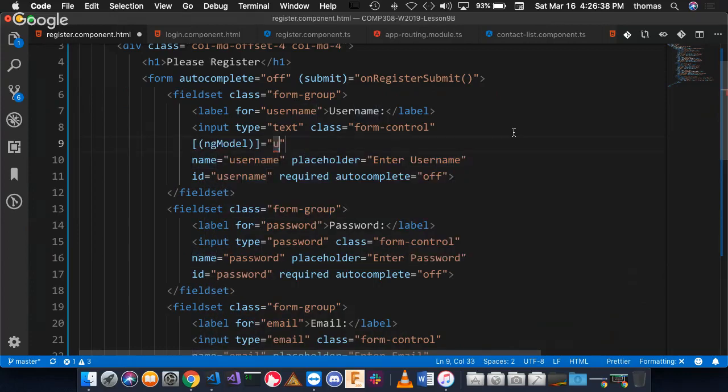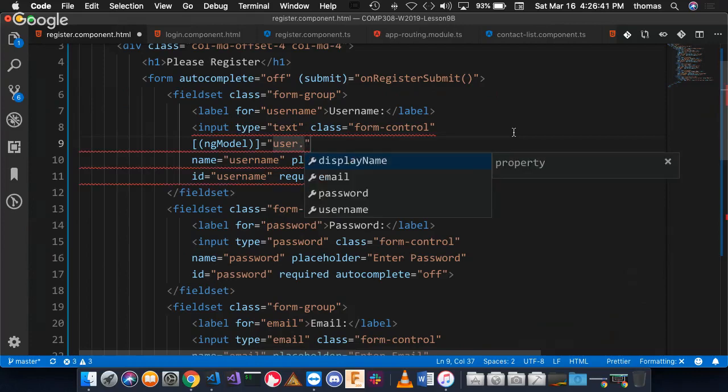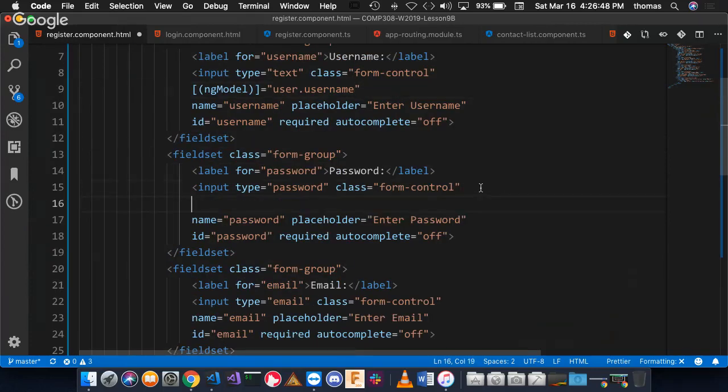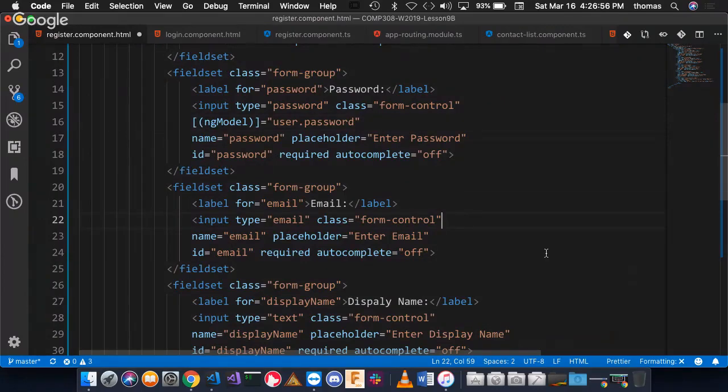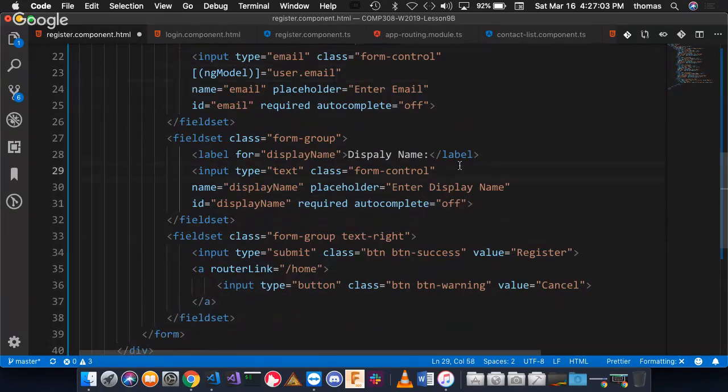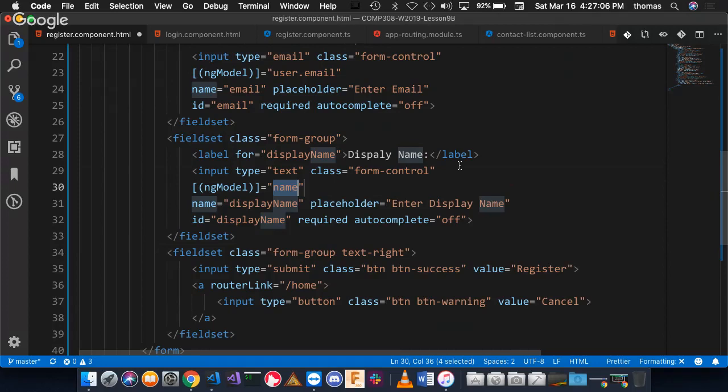Right, so ngModel, type that in, and we need to use what it is. We know it's going to be of type user dot, and you can see how it gives me a friendly hint. Username is what I want to carry back with me. And the same thing goes with my password. So again, ngModel, and we're going to say user.password. And email, same thing. ngModel, user.email. And last but not least, ngModel user.displayName. So we got all those things in. They're going to come back to us, and it's going to help us register a user.